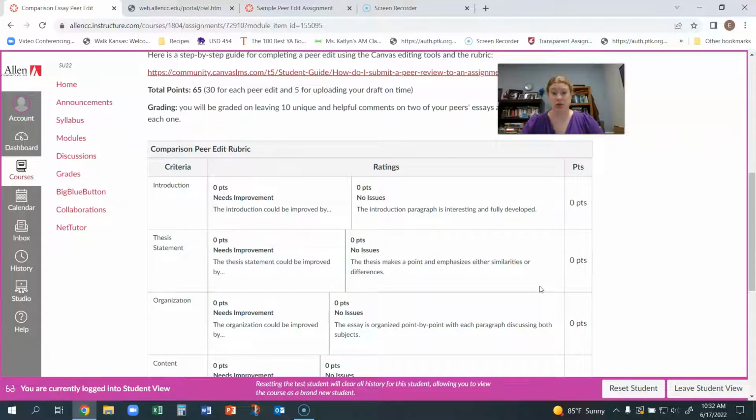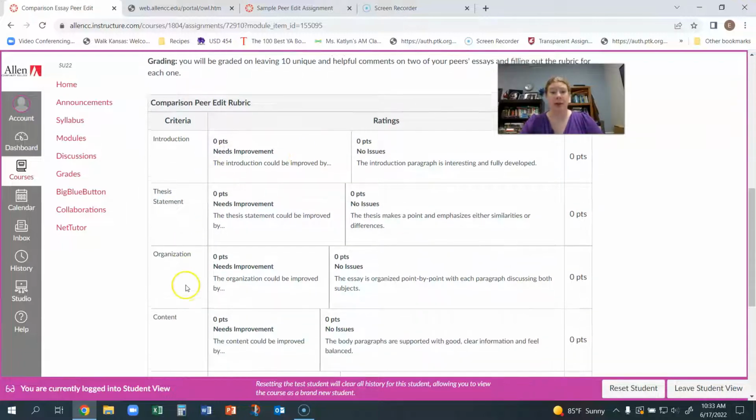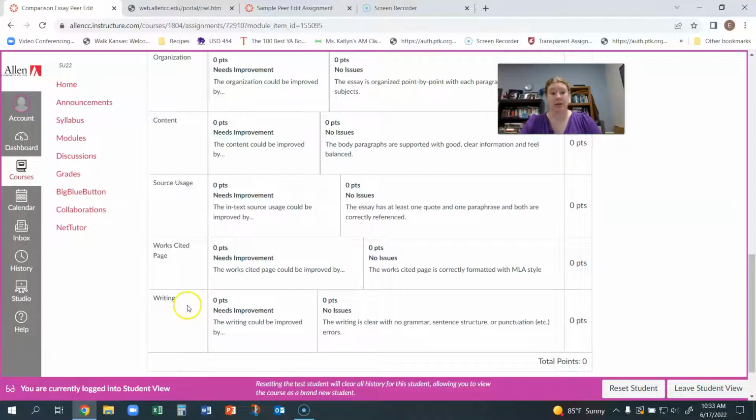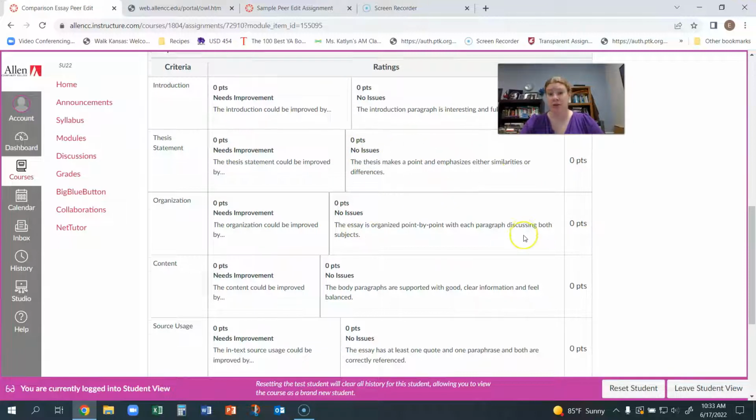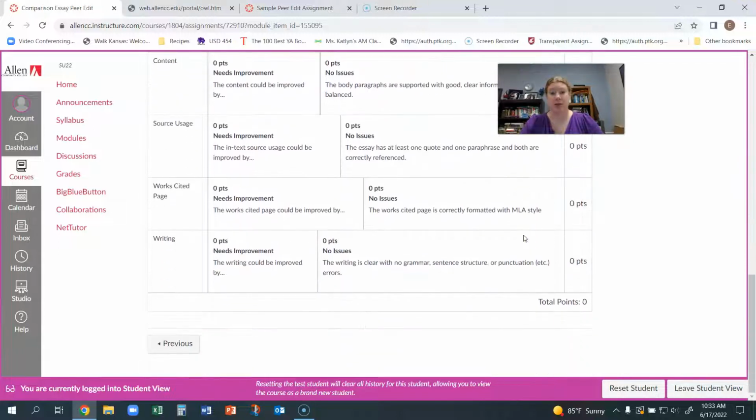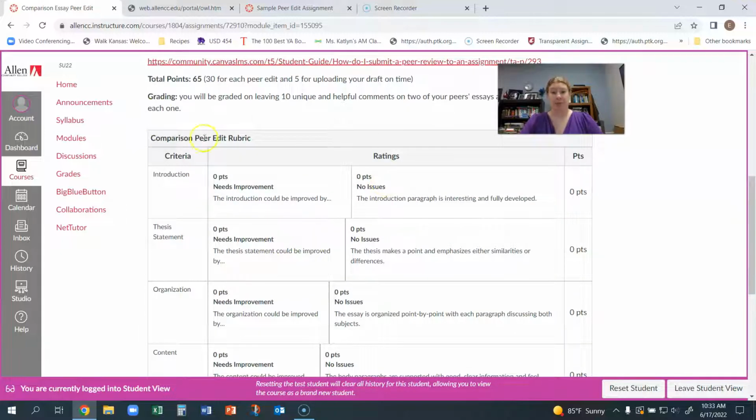It looked different in your student view, but basically you have these different criteria for the assignment, and you get to decide whether it needs improvement or there are no issues in that area. If you click on needs improvement, then make sure that you leave a little bit of feedback. If there's no issues, then you don't necessarily need to leave feedback for that criteria, but when I grade it, I will be looking to see how much feedback that you give.